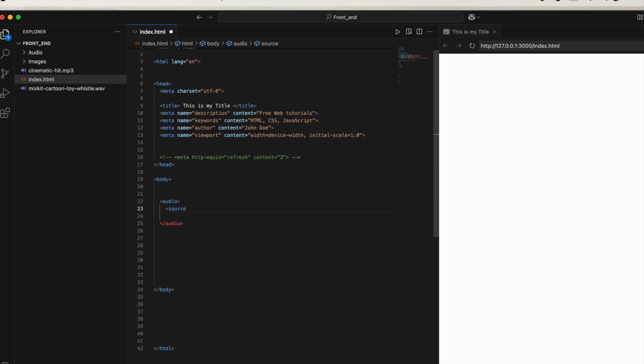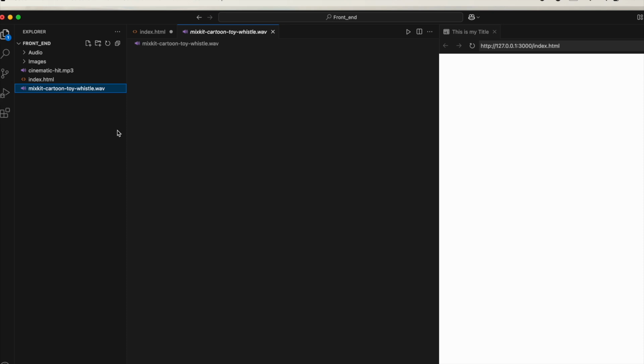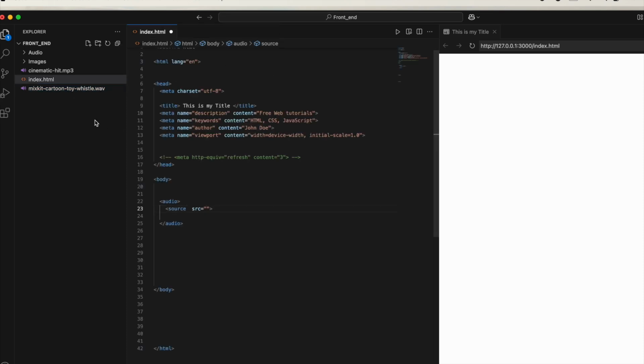So let me put the source here, and in the source tag there is an attribute. You put the src, and inside the src attribute you put, I'm going to pick the cartoon here. Oops. Oh, no, I opened the file. I don't want to open the file. I'm just going to put here the name of the file.